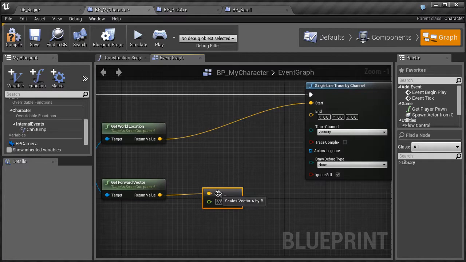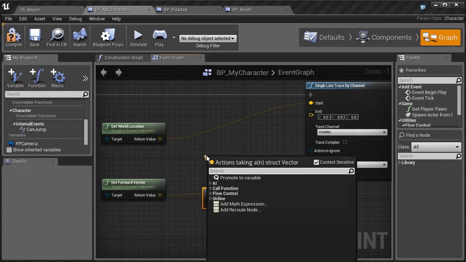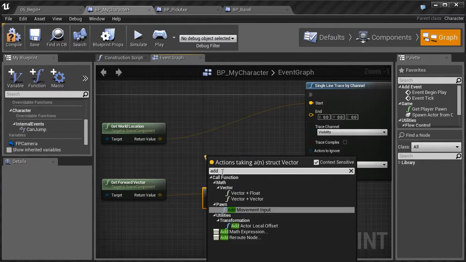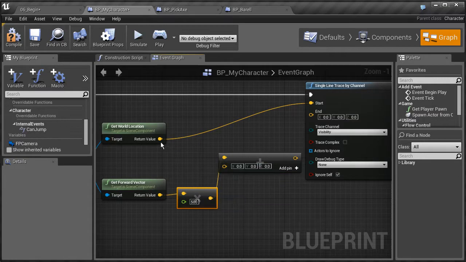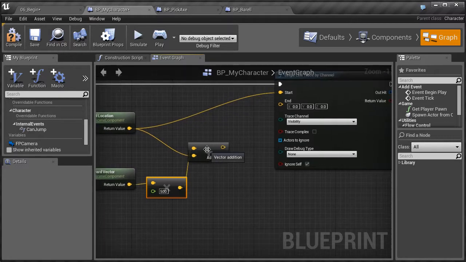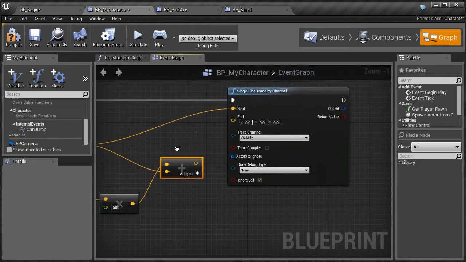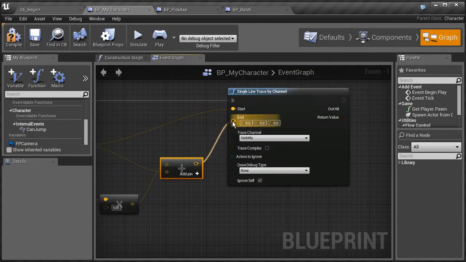And then we need to add that to the position of the start position here. So we need to add that to this vector. So we're going to go ahead and drag off of this one, and I'm going to type in add, and you'll see vector plus vector. And so we have two vectors that need to be added together, so that's why we use the vector plus vector. So then we'll take this one, and we'll plug that into the bottom here. And so what you've multiplied should start at the top. This will be at the bottom. It's going to add those together, and then we're going to plug that into the end.